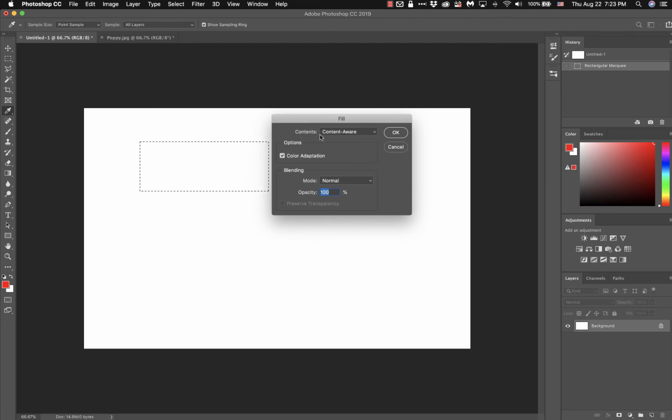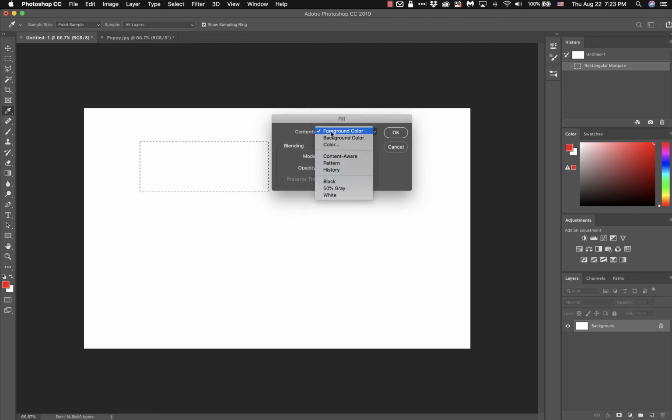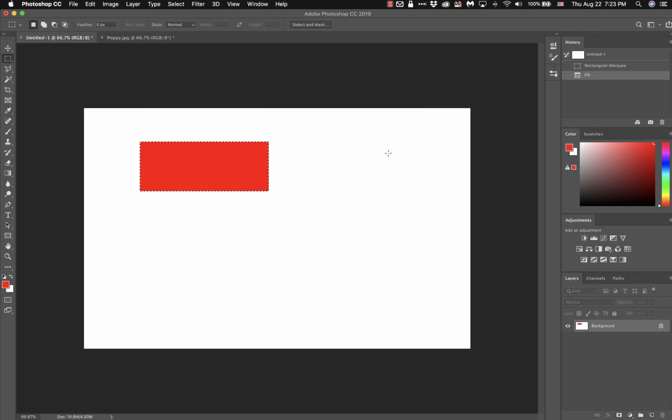And then with the contents, you have a drop down menu here. If you click on the inside, you want to go with foreground color. So contents, click on here and make sure foreground is selected and hit OK. And you notice I fill the area with red. Okay, let me undo that by hitting Command Z, Control Z for you PC guys, to undo.